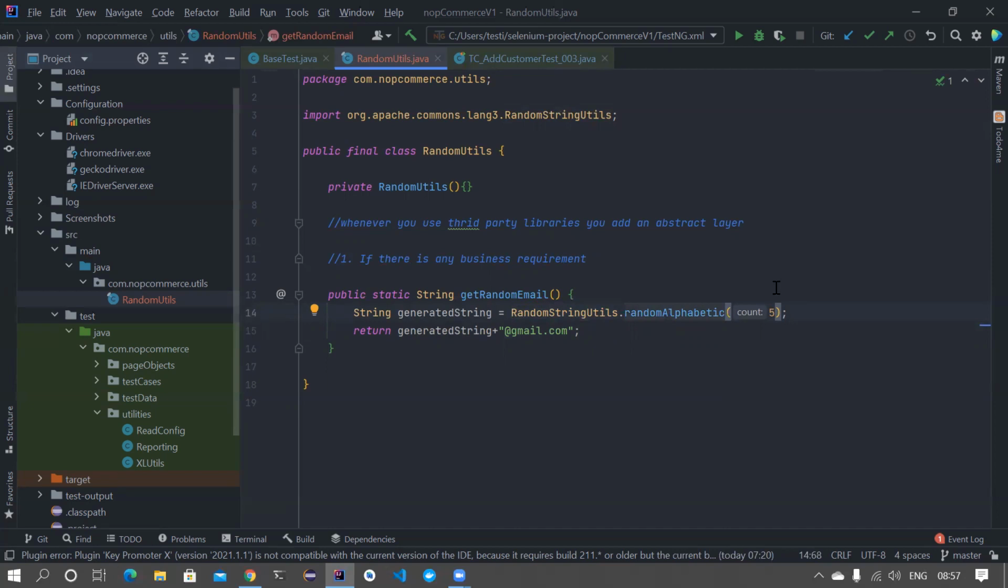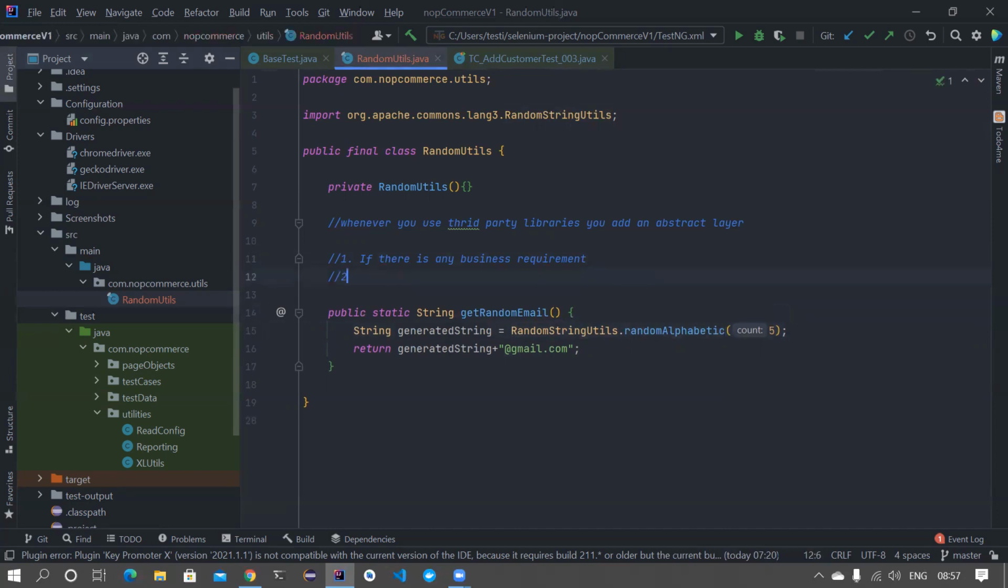Okay, so there are two reasons. If there is a change in a third-party library, maybe they would have deprecated this method and introduced new methods. This can normally happen, right? You cannot have that in your control. So in those cases, you have have to change this method. So there are two cases.